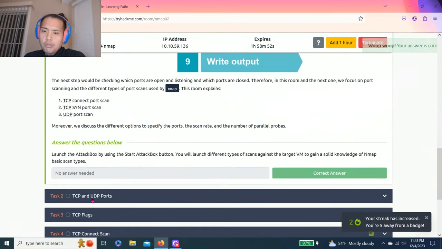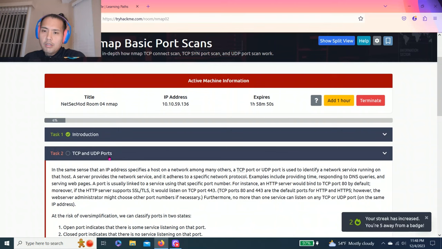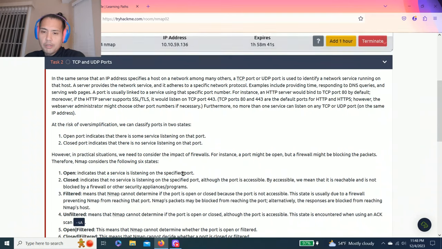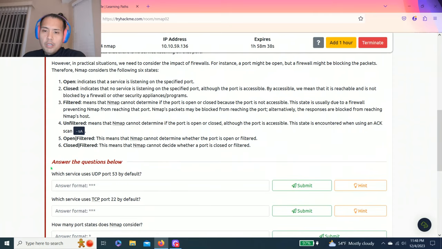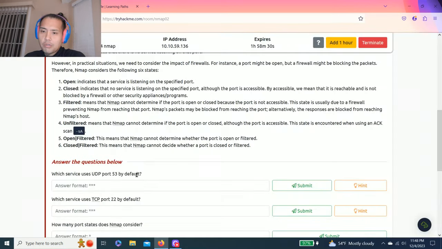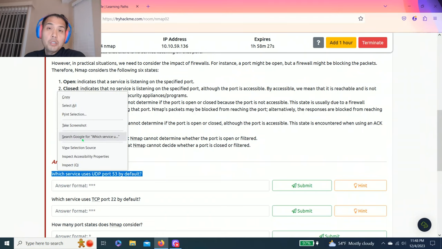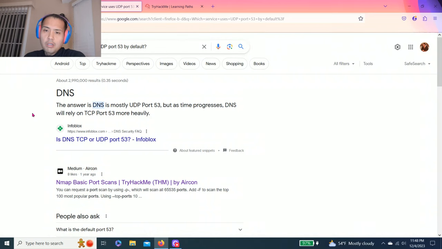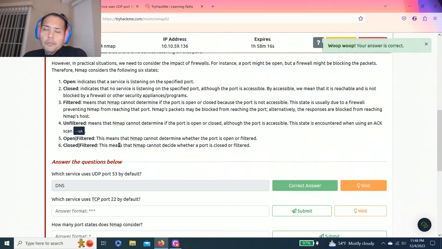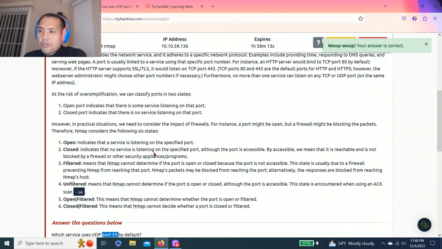All right, let's go to task 2, TCP and UDP ports. As for myself, I always remember TCP means secure, UDP means unsecure. Answer the questions below: which service uses UDP port 53 by default? There's a hint that says requires external research. What that means is use Google. As the first answer pops up, the answer is DNS. Makes sense because port 53 is a server port.